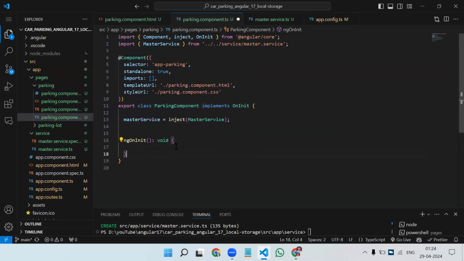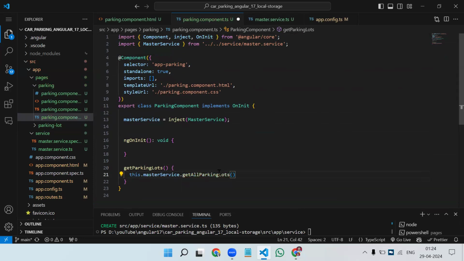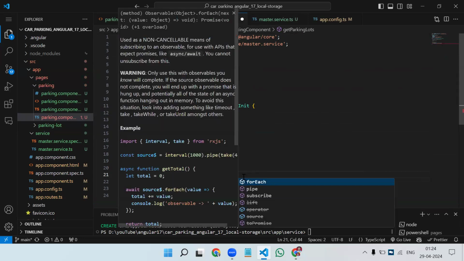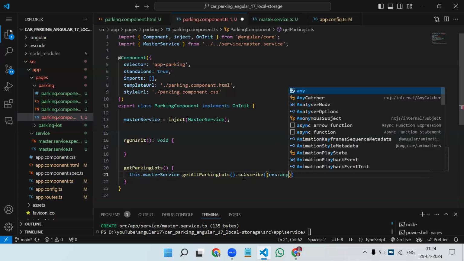Now here you are going to make that API call. In the service we have already created getParkingLots. From this function, we are going to make the API call to the master service. Only one function is there currently. This function is going to return the observable, so we can subscribe to it. If you have created any function and from that function you are returning an observable, you can subscribe to it. Subscribe, result colon any.